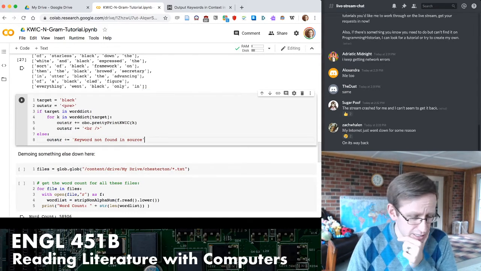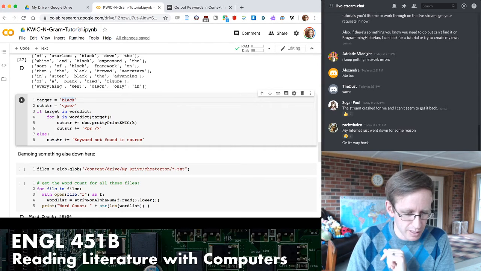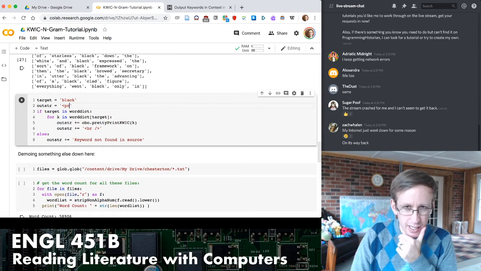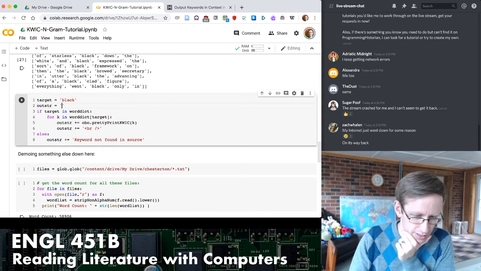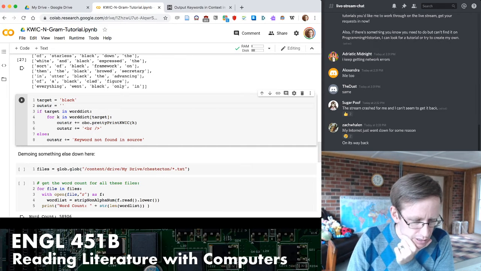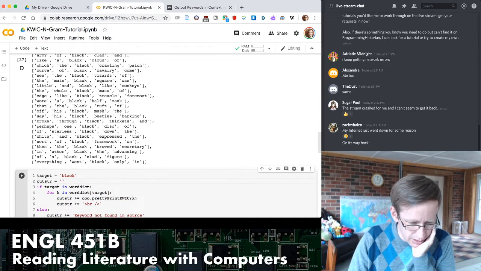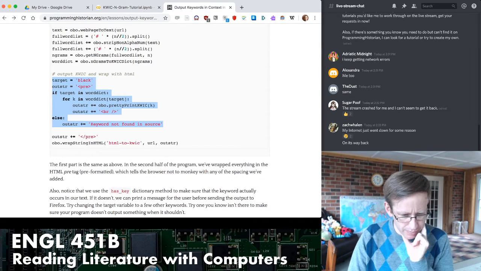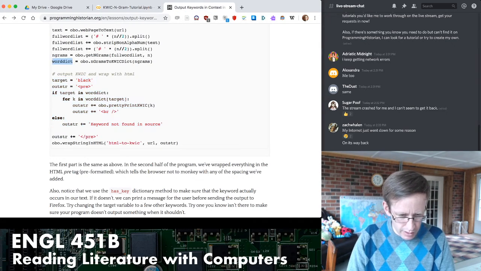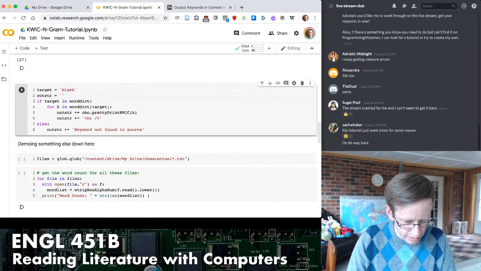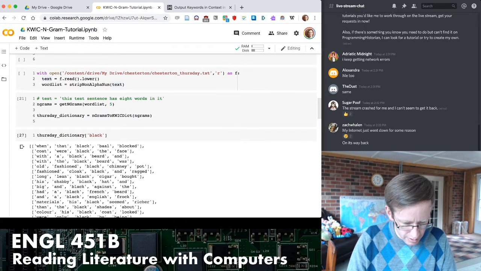So target black, that's just the word that we're looking for in this case, and it should give us a version of the same list that we printed before. Outstring, we don't really need to start that with a pre-tag because we're writing in a context that's going to be pre-formatted anyway. So if target is in the word dictionary, do we have the word dictionary yet? We don't, so we need to define that. Word dict is what they called the same thing that I did earlier where I made Thursday dictionary. So I can just run this like that.